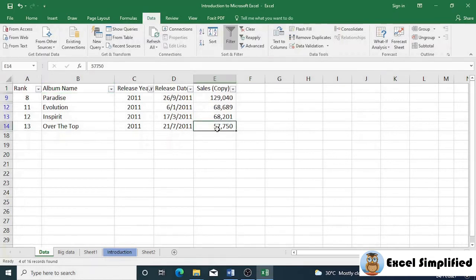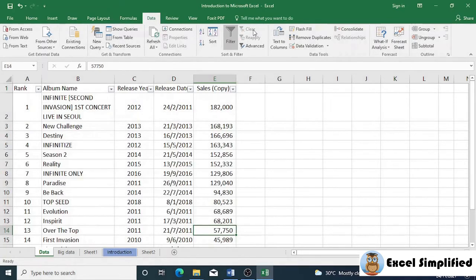To undo the filtering, go back to Sort and Filter and click on this icon Clear. If you don't need the filtering, we can click on the filter again and the symbol will be gone.